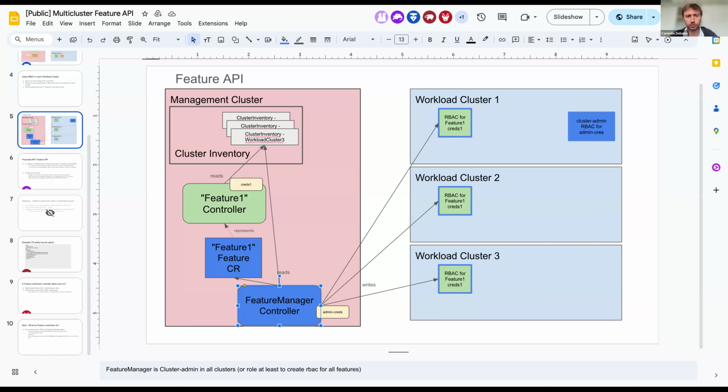Ryan, you had your hand up. Did you have another topic you want to talk about? No, I think Li Chen's hand is before me.